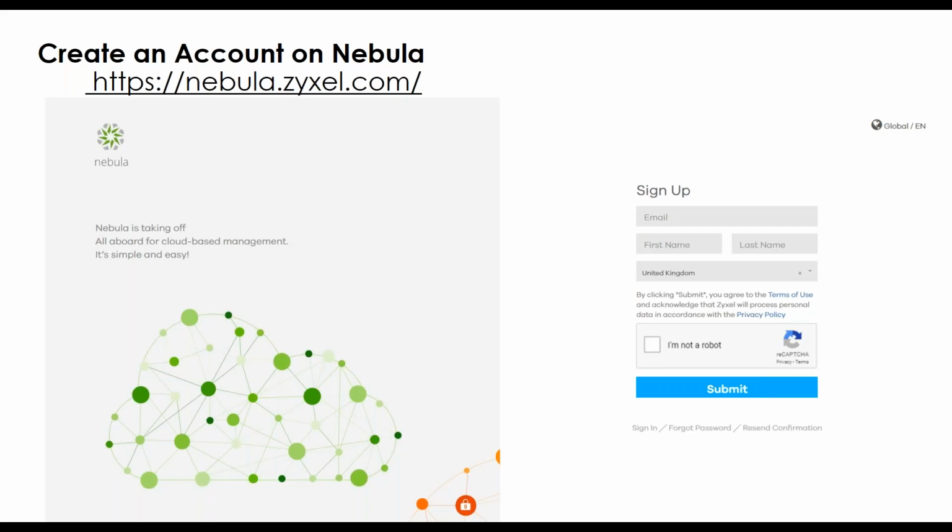So first you'll want to go to nebula.zyxel.com. You'll get presented with an option to log into the Nebula Control Center. Click at the bottom to sign up, and then it'll present you with the options to put in your email, your first and last name, what country you're in, and to confirm that you're not a robot. So simple as that, just fill in your details and then click submit.